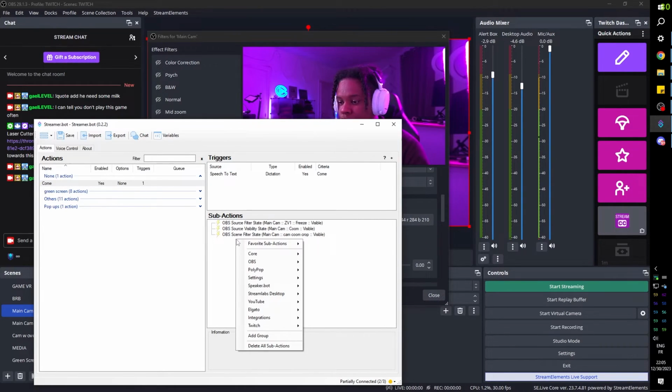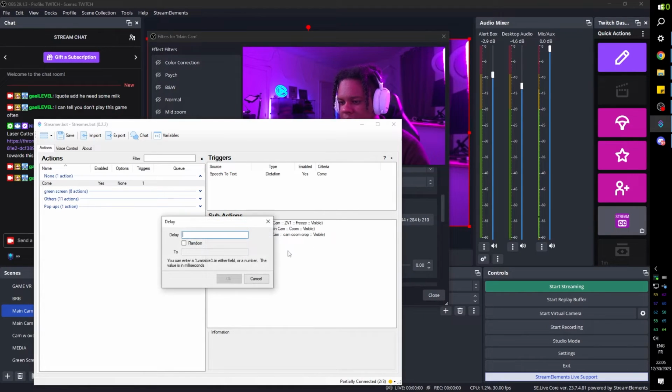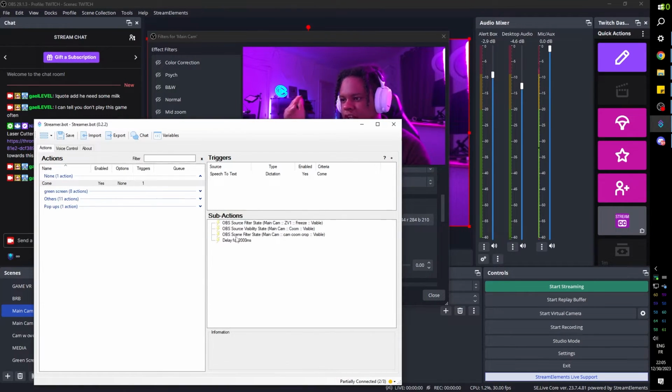We're just going to delay. So I'm going to right click, click core, delay, and I'm going to set it pretty short actually. It's in milliseconds, so we're going to put 2000 for 2 seconds. And then we're just going to reverse so that everything goes back to normal after 2 seconds. We don't have to add more. We can just duplicate the ones and just switch it up.